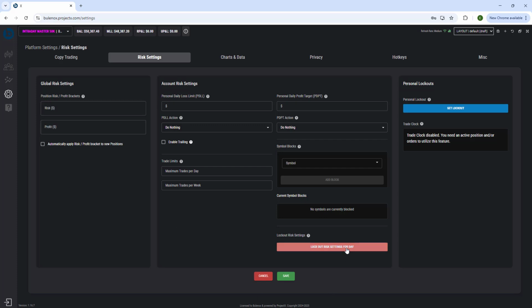You have lockout settings down here. You can do the maximum number of trades that you want to make, and daily loss limits. That's all done in the risk settings area. A lot of people don't even know that exists. This is where you basically set everything up.